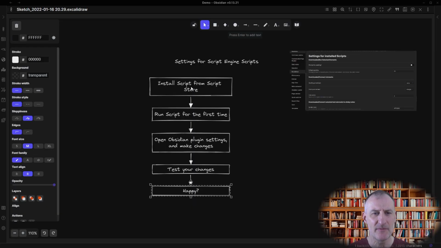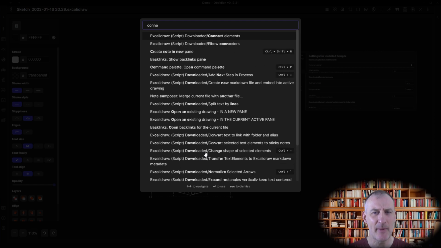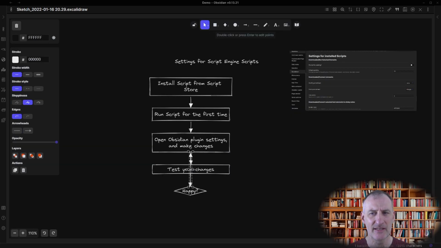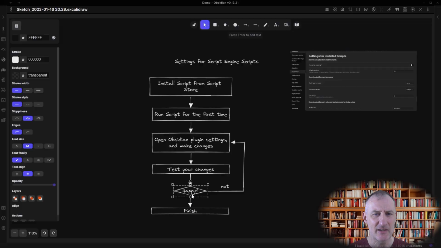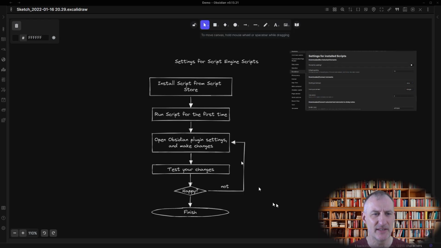The Change Shape of Selected Elements script prompts me with options for the new shape. I can change the rectangle to a diamond to represent a decision step in the process. Then I use the Connect Elements script to add a backward arrow to the Open Obsidian plugin settings process step. Now I need to move the 2 anchor points to the side where I want the arrow to run and can use Jing's elbow connectors to organize the line. As you can see, the right scripts can greatly improve your productivity using Obsidian.